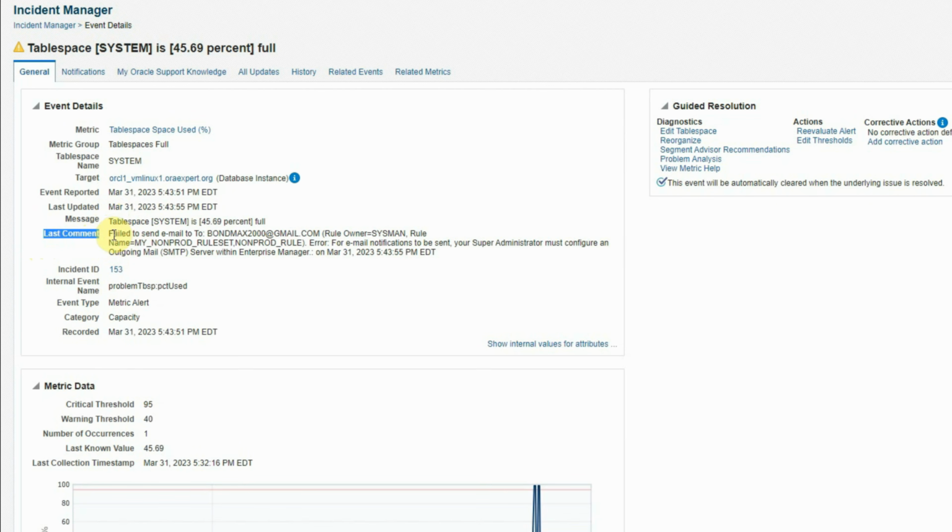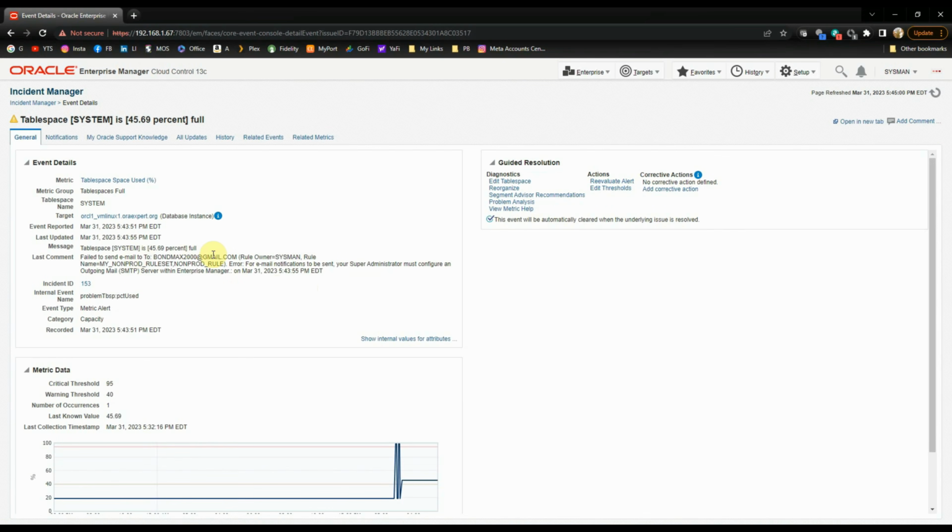If you see the last comment in this particular area, it has logged something like failed to send email, which is obvious because we have not configured the SMTP server here. It was not able to send the email to this particular email ID, and the rule name was my non-prod rule set. Under this rule set, that is the non-prod rule. So everything else is as expected. The only problem here is it is not able to send the email, which we are going to fix very soon.